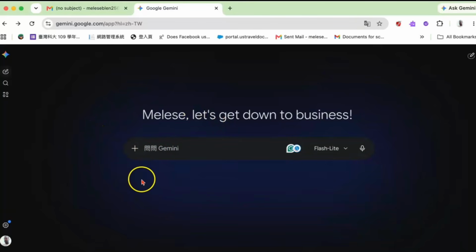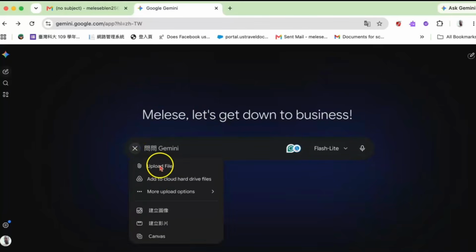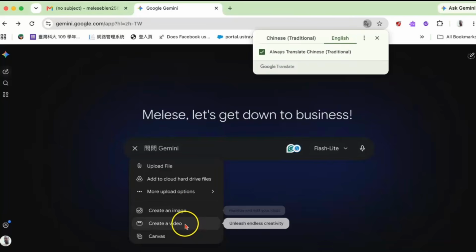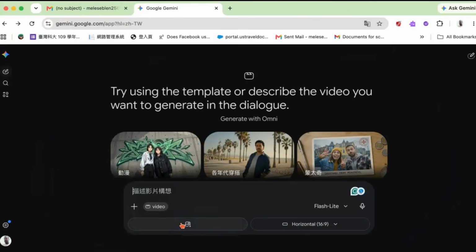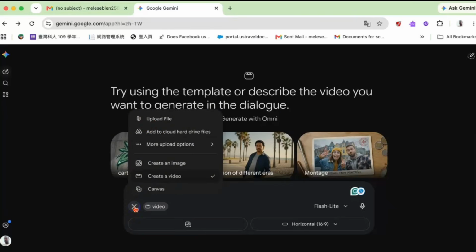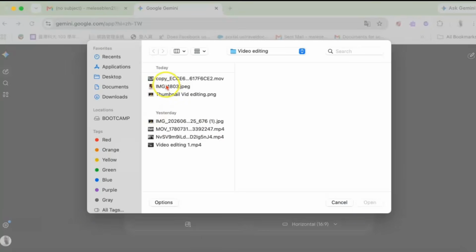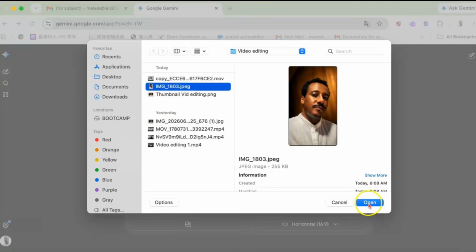Now we're going to create our video from an existing image. To begin, click the plus button, then click the video icon below, and then select upload file and choose the image that you want to use as the base for your video. Now let me choose my image and then upload it.